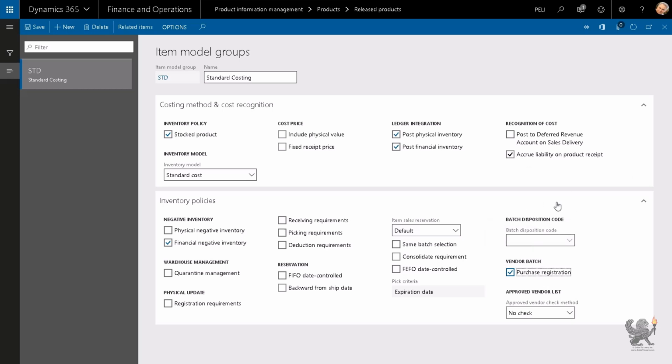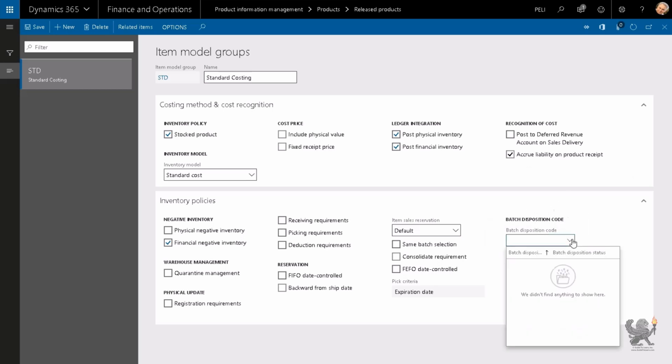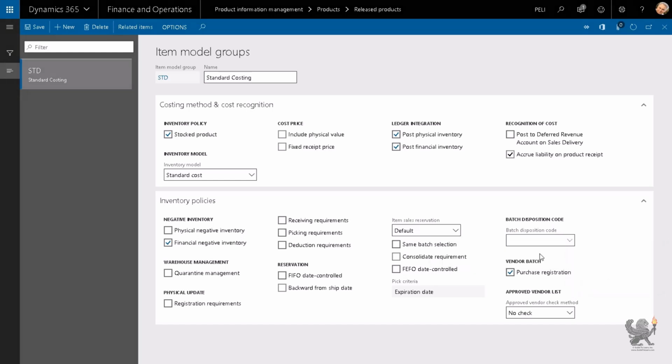And now, for reservation areas, there's a batch disposition code. And as a matter of fact, you can create it and see what you can do with it.